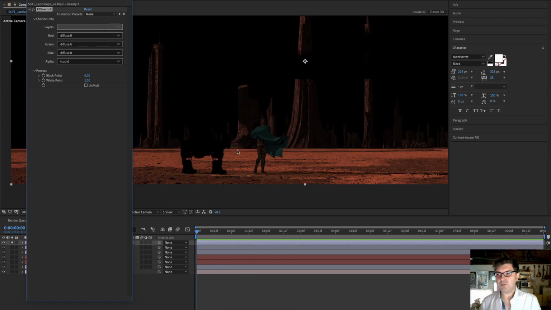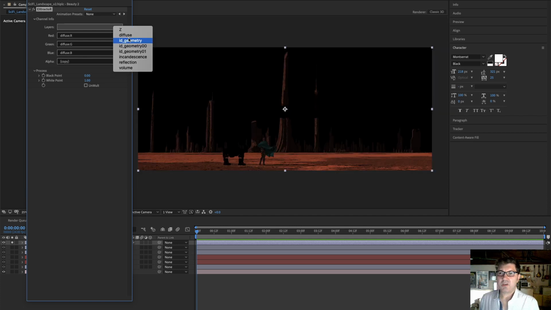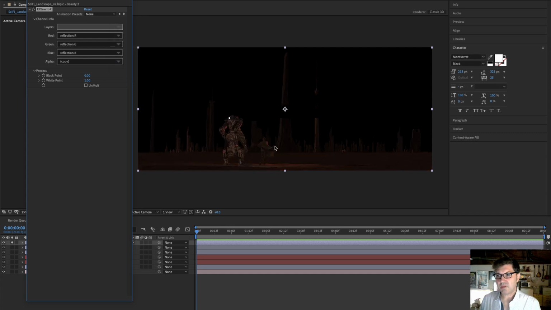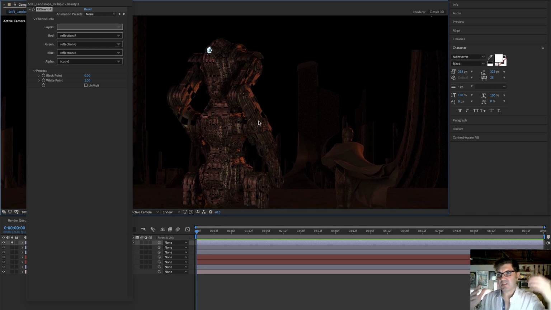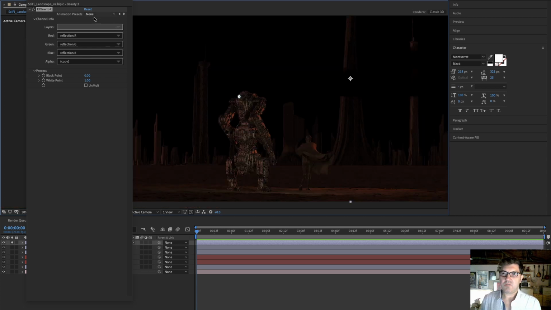I have my diffuse, so this is just when the light hits the surface directly, and that's all this information gives me. I have my reflection, and once again, this is nothing but reflection. So this is basically after the rays have hit my surface the first time, when they're bouncing, now I'm getting this reflection.